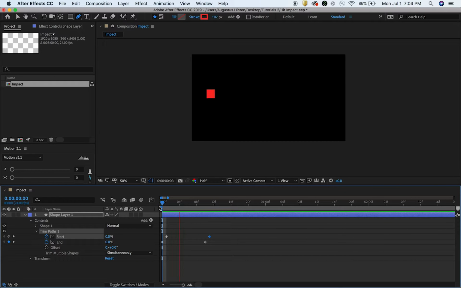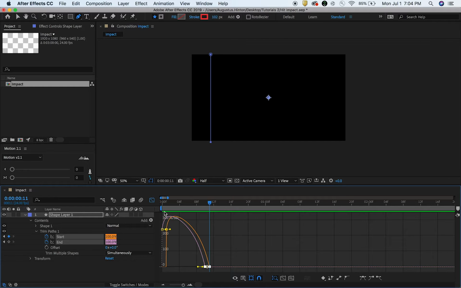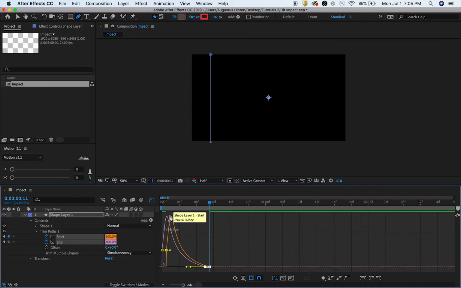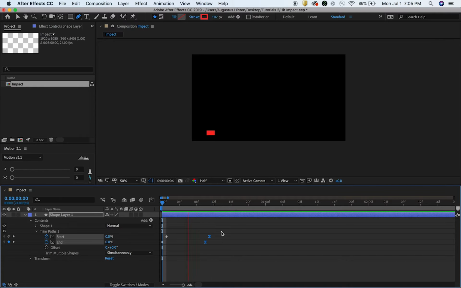And that doesn't look super good. But if we select these, easy ease them with F9, it'll look a little nicer. I'm going to go into the graph editor, grab both these handles and just crank them to the left. We'll say at about 87% influence. Looks good. I'm going to shift these start keyframes over one more so that the line has a bit more time on screen. Perfect.